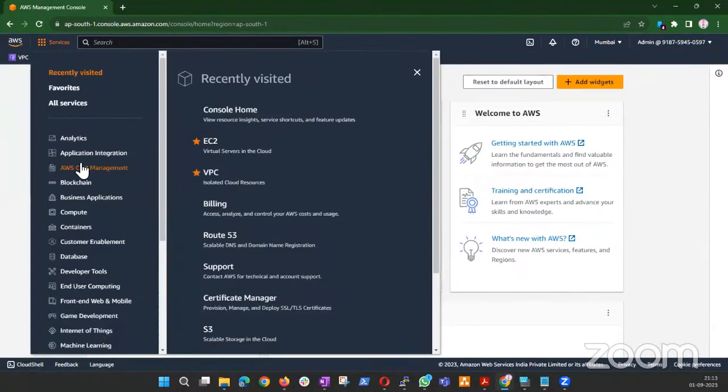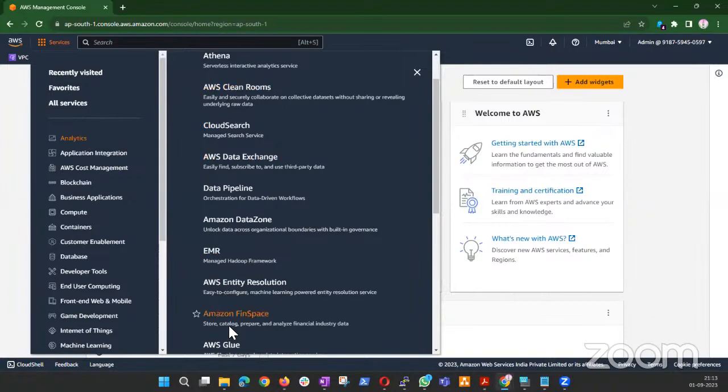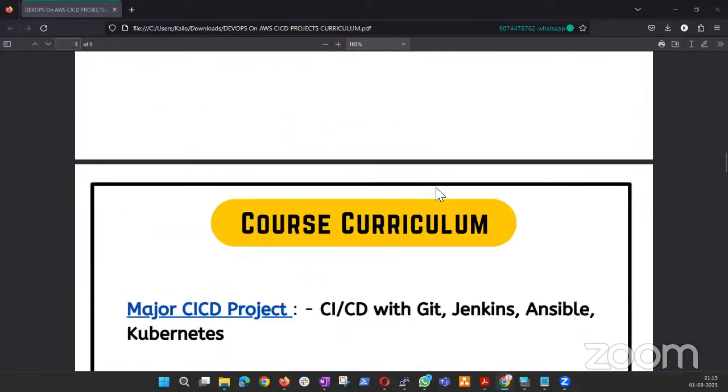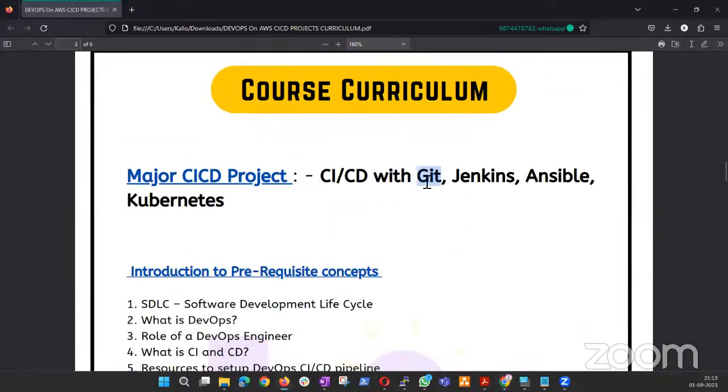If I just go to services, for analytics alone there are so many tools. Similarly, Azure has its own tools, and Google Cloud Platform also has its own set of tools. But the DevOps principles, the DevOps philosophy, and the other tools you will be using remain the same. For example, Git has nothing to do with AWS, GCP or Azure. These are third-party open source tools, and they are the most used in the industry.